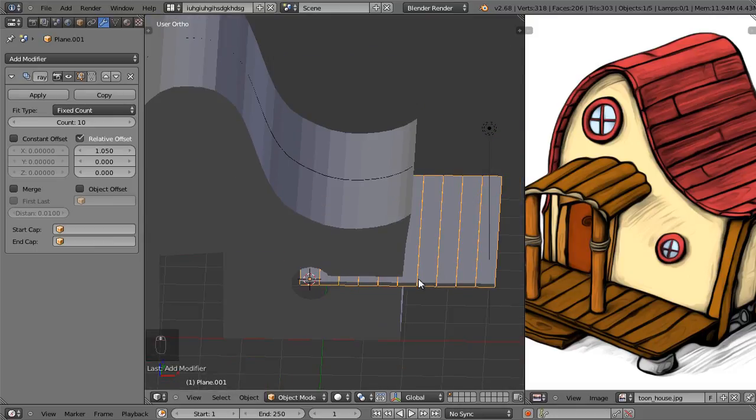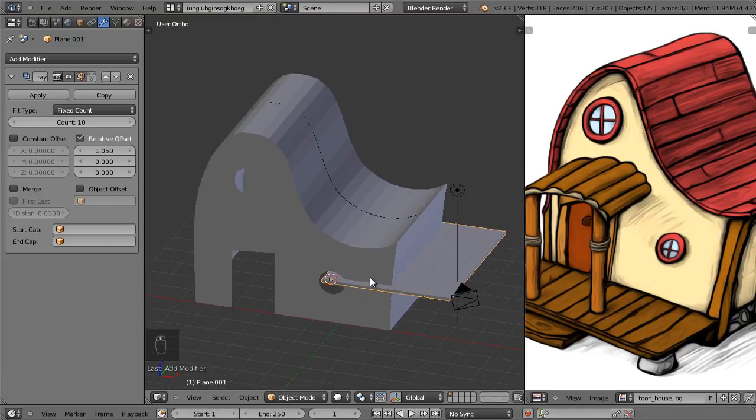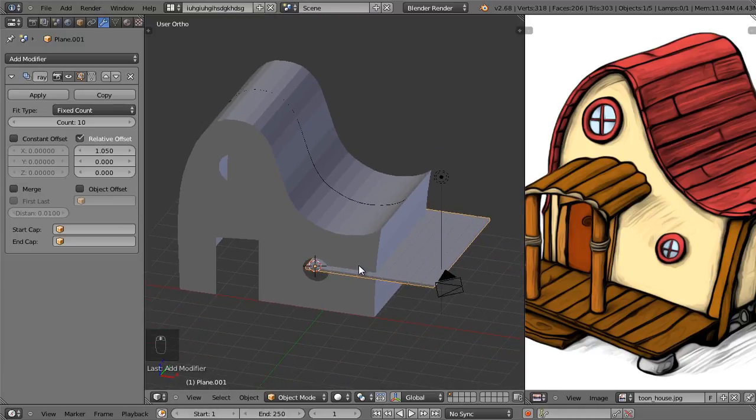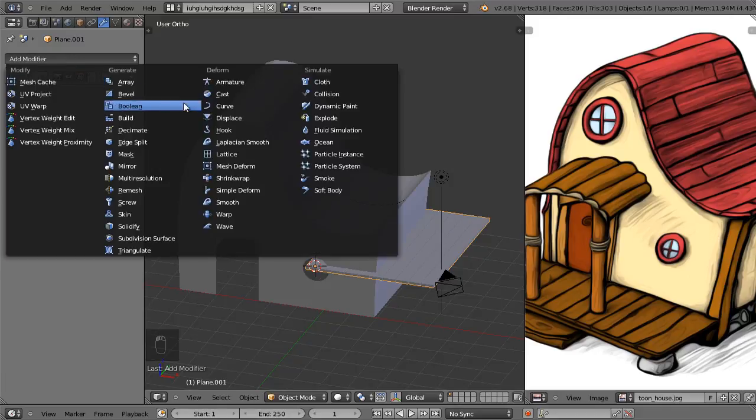So now we can focus on making these planks follow the curved path we just made. To do that, we're going to add a curve modifier to the planks that target this curve so that it can follow it. So let's minimize the array modifier by clicking on the arrow in the top left corner and select add modifier again. This time choose the deform modifier curve.